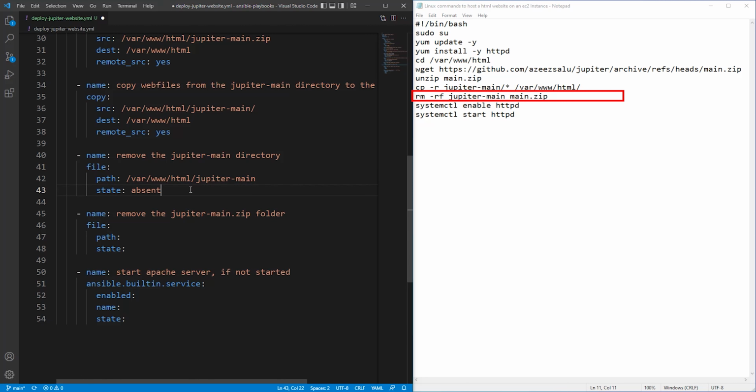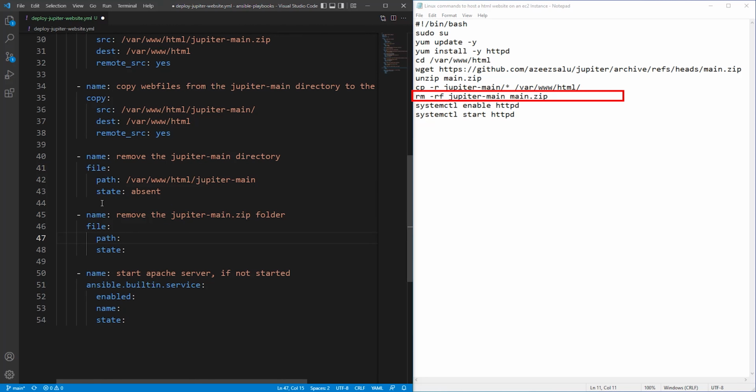Once we have deleted the folder we unzipped, the next task will delete the zip folder we downloaded from GitHub. The Ansible module we will use to achieve this is file, and it is the same as what we used up here. For the path parameter, this is the path to where the zip folder we want to remove is located. The zip folder we want to remove is in the HTML directory, so we can copy this to start, paste it here. And remember, the file is a zip folder, so we'll type .zip at the end.